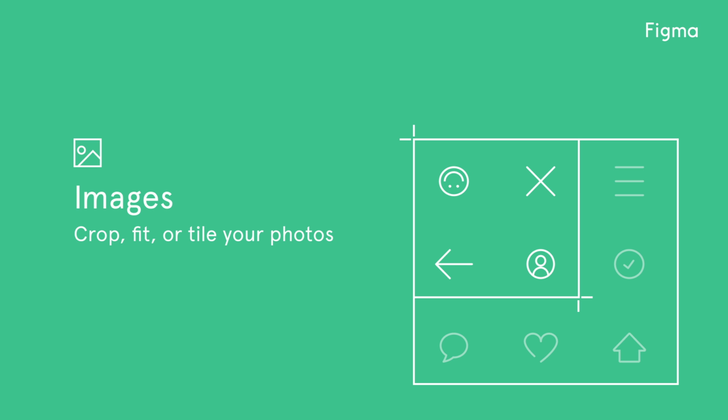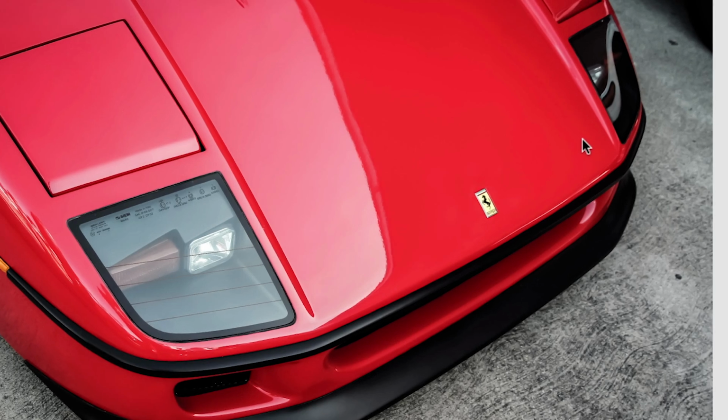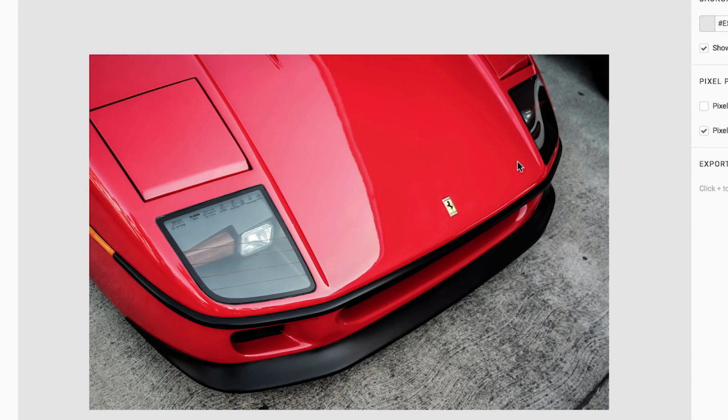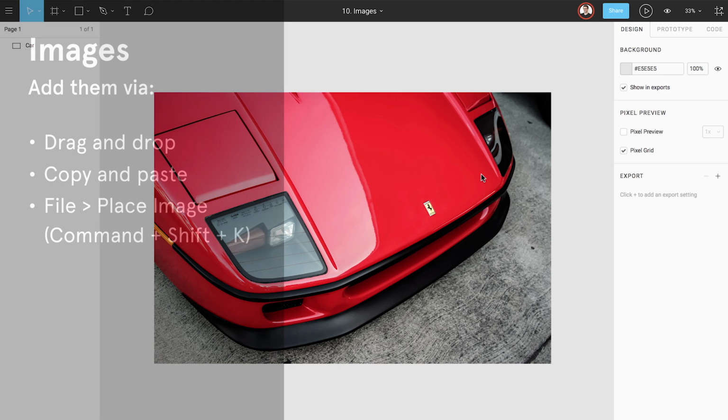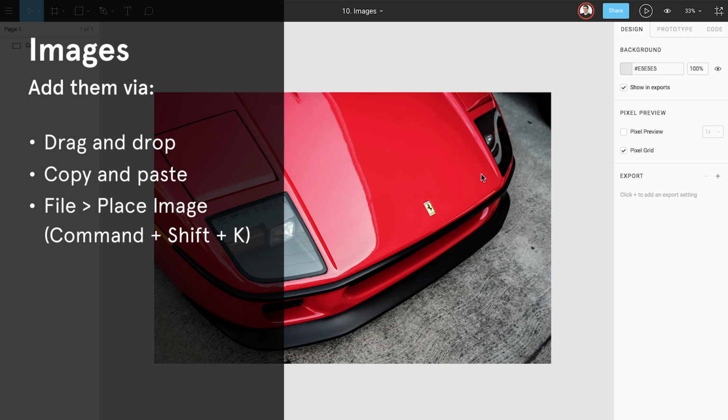In this video, we'll be covering images within Figma. Figma makes it incredibly easy to add and use images inside of your designs. There are three different ways to add an image. You can drag and drop images or a folder of images right from your desktop into the document.